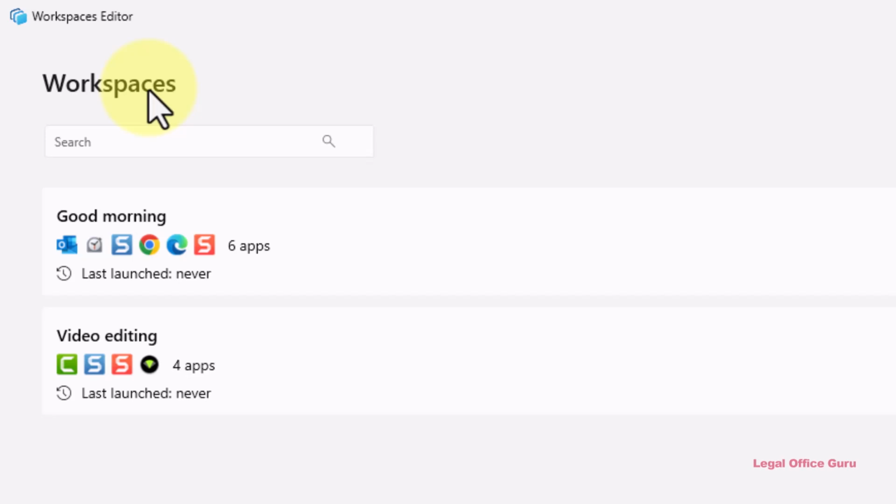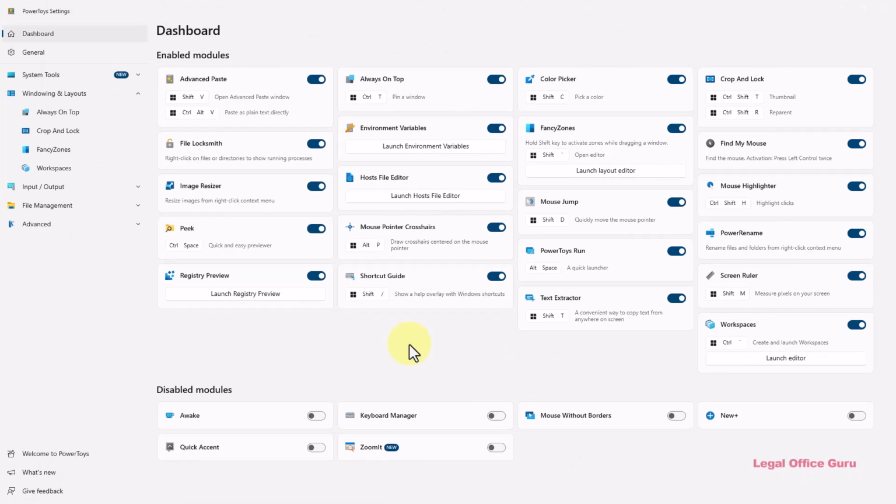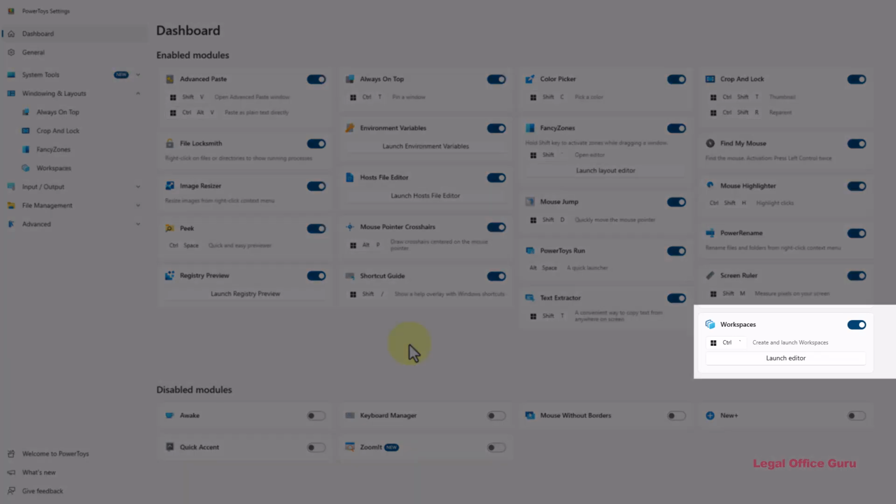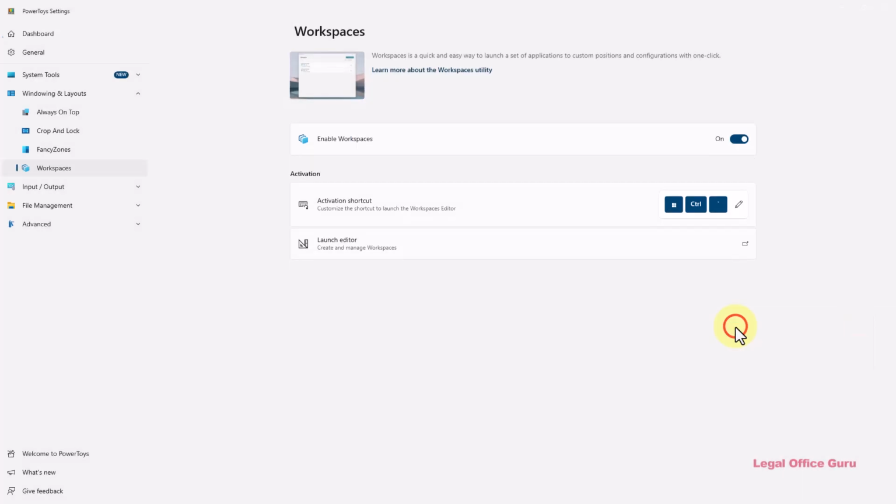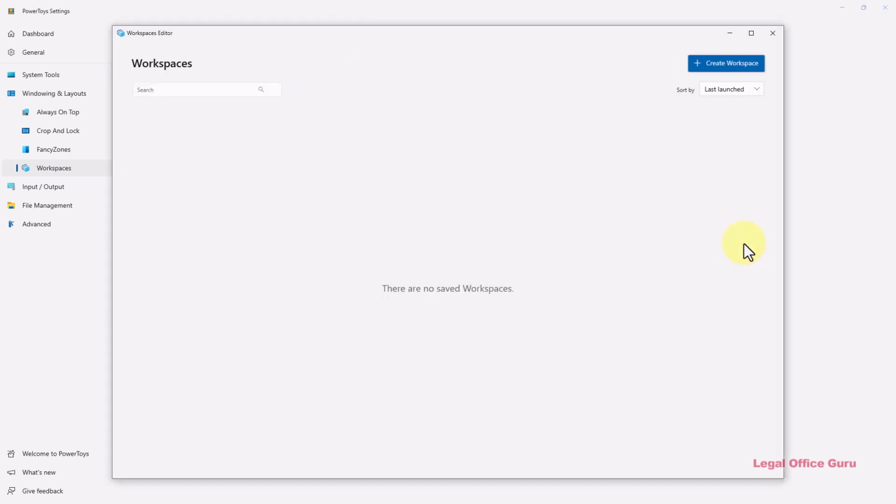You can probably think of other groups of tasks that have associated applications like opening your time and billing software alongside Excel. So how do you set up a workspace? It's pretty easy. Open PowerToys and navigate to Workspaces. If it's not already enabled, click the toggle to enable it. Within Workspaces, click Launch Editor. A new window will open, at which point you can click Create Workspace.